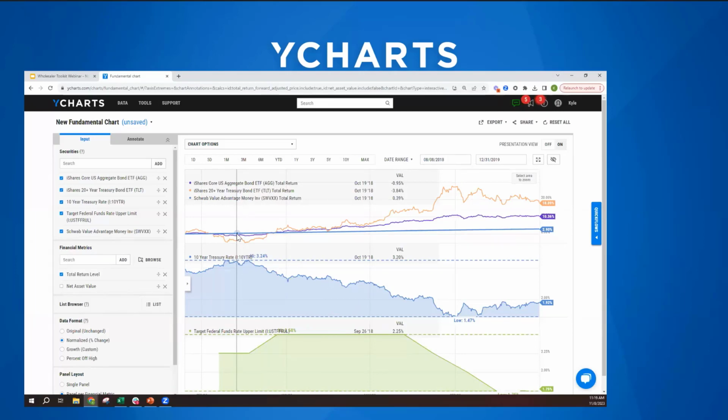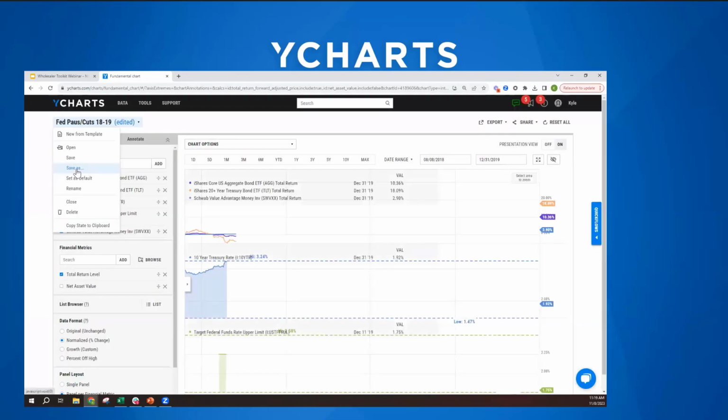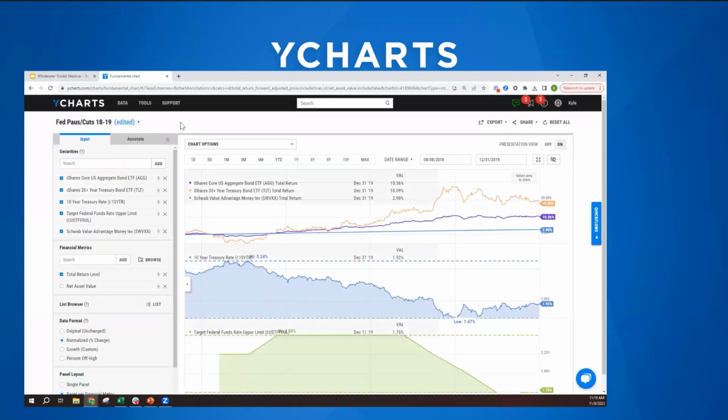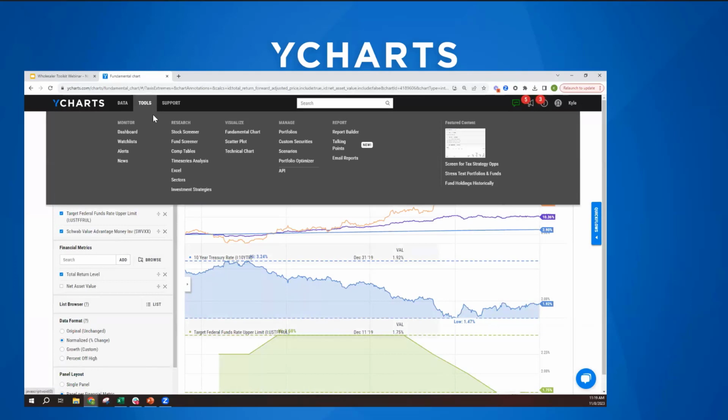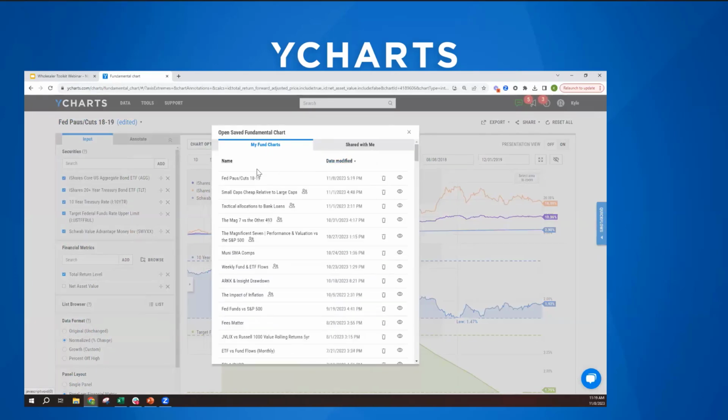And then once you have the story built, you can save it down. I can come up to my drop down in the upper left-hand corner, go to Save As, and call this one Fed pause puts 18 to 19, however I can easily remember or identify it. And now I have that saved in my fundamental chart tool. So if I ever need it, I go to Tools, Fundamental Chart, open it up, and that's going to be in my saved file folder here.